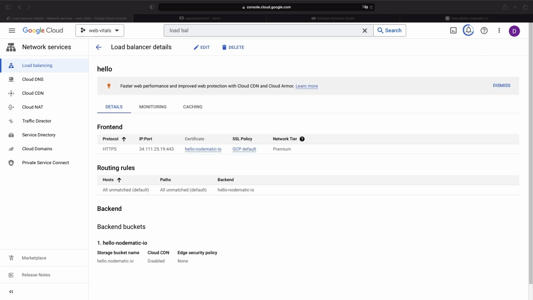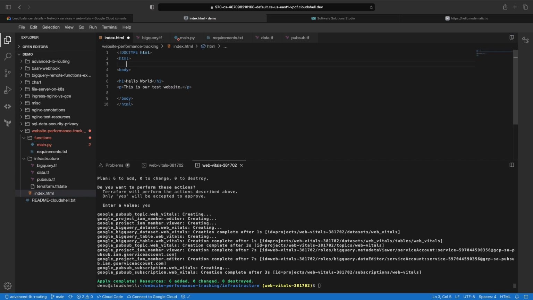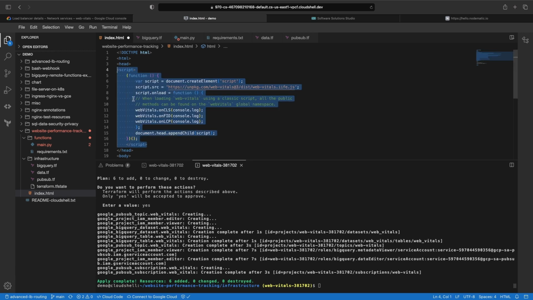While that updates, let's modify our index.html so that it includes the script that'll run and push Web Vitals data. I'm getting this script from the Google Chrome Web Vitals GitHub repository, which I'll link in the description of this video along with the demo code. So we're loading the Web Vitals code and then logging cumulative layout shift, first input delay, and largest contentful paint metrics once they're calculated.